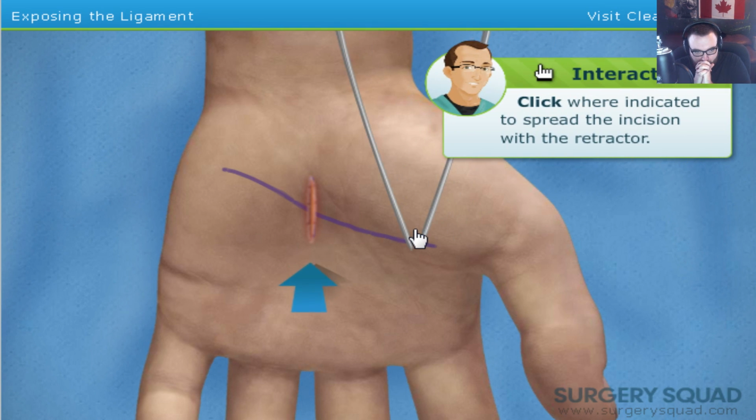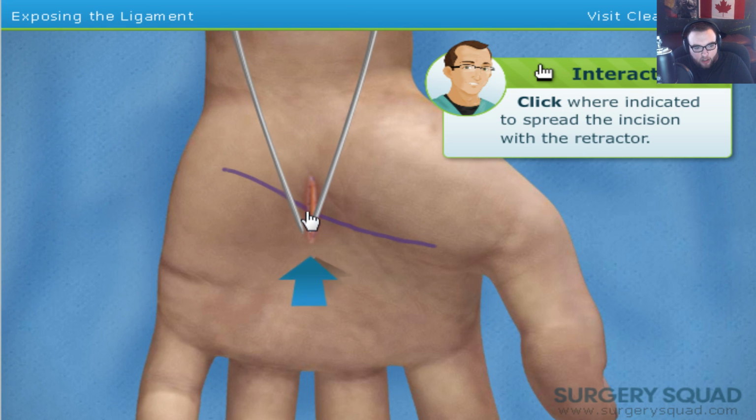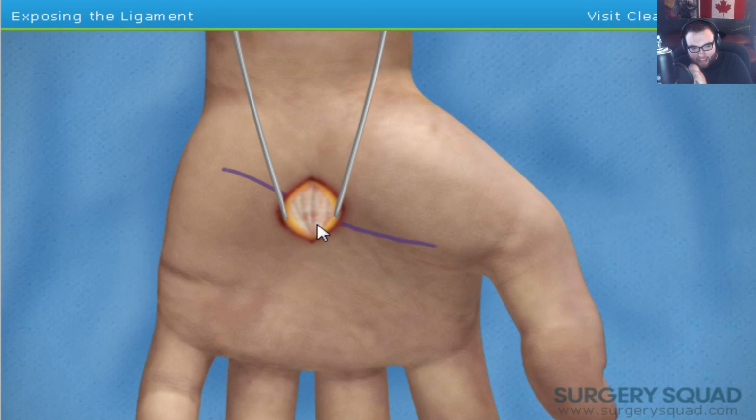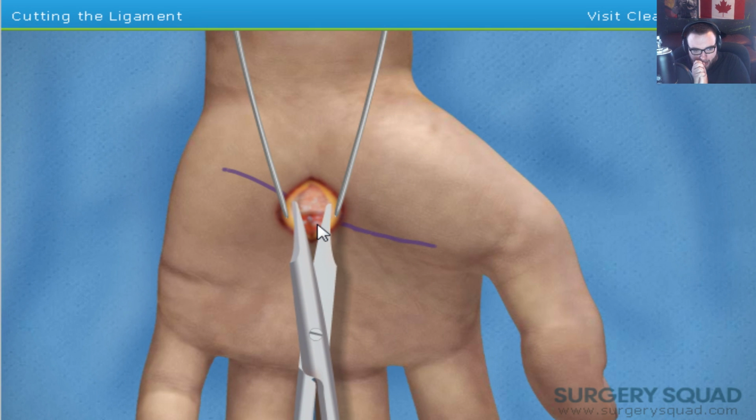Place the retractors into the incision and spread it open. Come on, is it gonna do it quick? Just slowly do it, please. I think you're a natural at this. Oh no, I'm not. Okay, what are you doing with it?